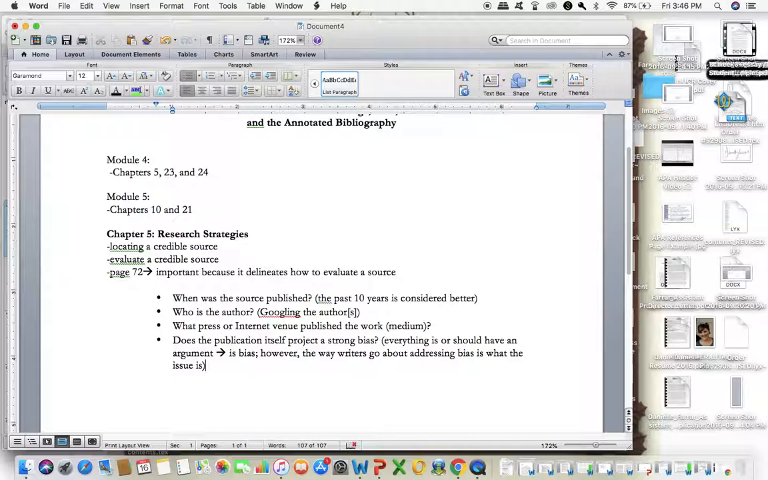So you really want, even though all of the scholarly journals and a lot of the articles online that you should be or will be collecting for your annotated bib all have arguments, you want them to be approaching their arguments, as quote unquote objectively as they can, and that takes place at the level of the writing.